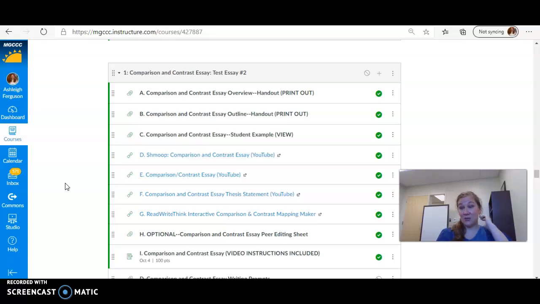Also, if you feel like you need help as far as organizing your thoughts, I do have an outline that you can print out or save and type in. This is letter B. If you want something more visual, letter G here, you can go into this website and type in your 2 topics and your points of comparison and contrast, and it'll build a map for you so you can see how you can structure your thoughts.